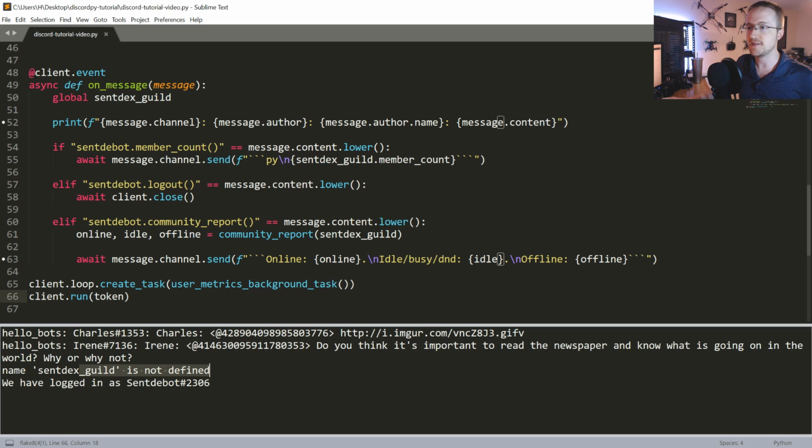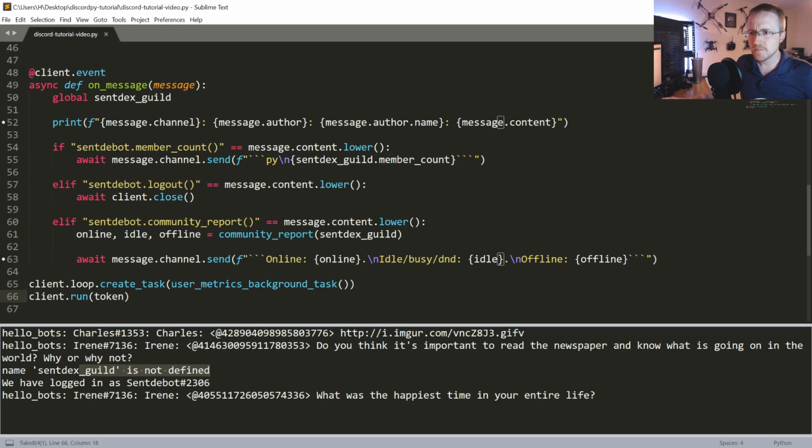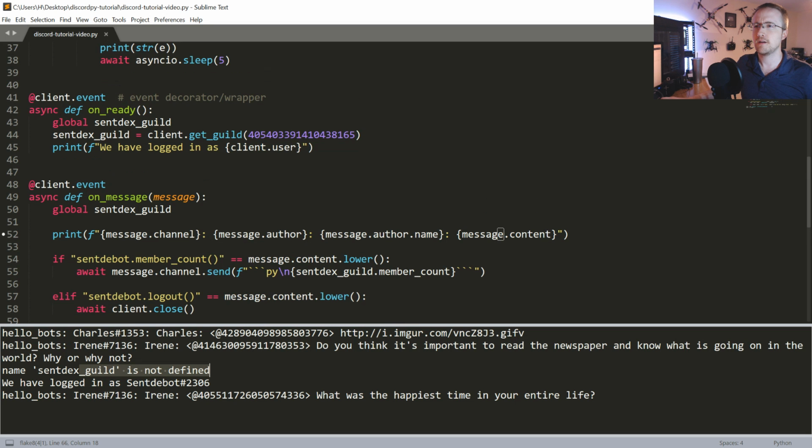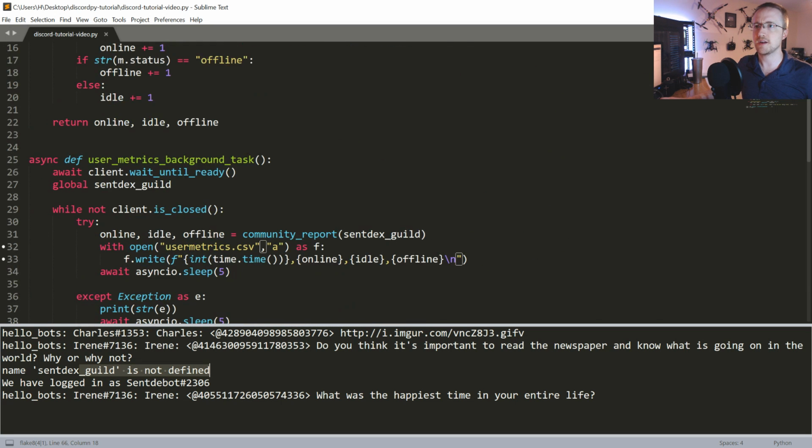Centex guild not defined initially. Let's just wait. It's actually kind of weird. We got some chat information, and then it said we logged in. That's kind of weird. I'm not sure what to think about that.